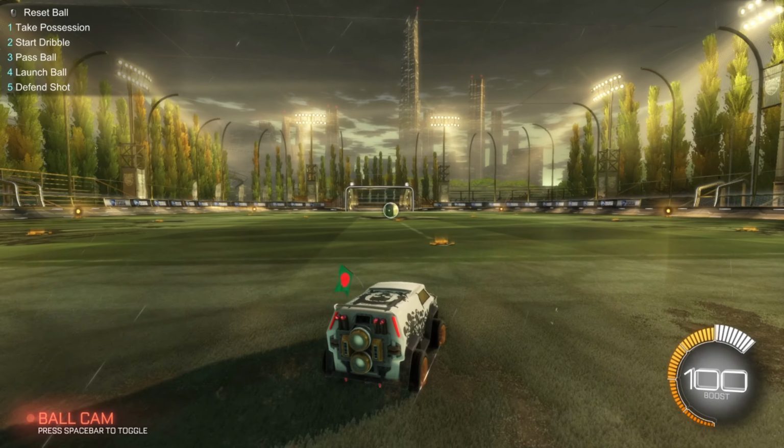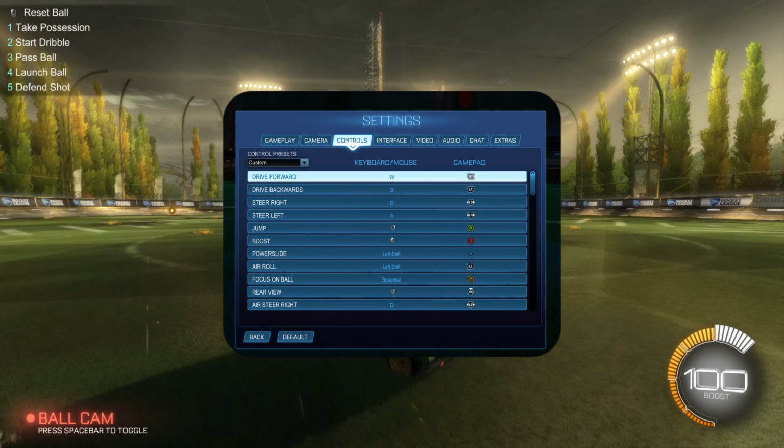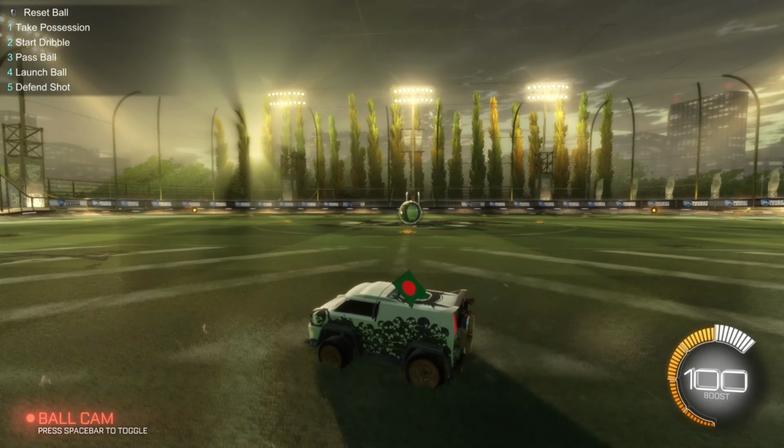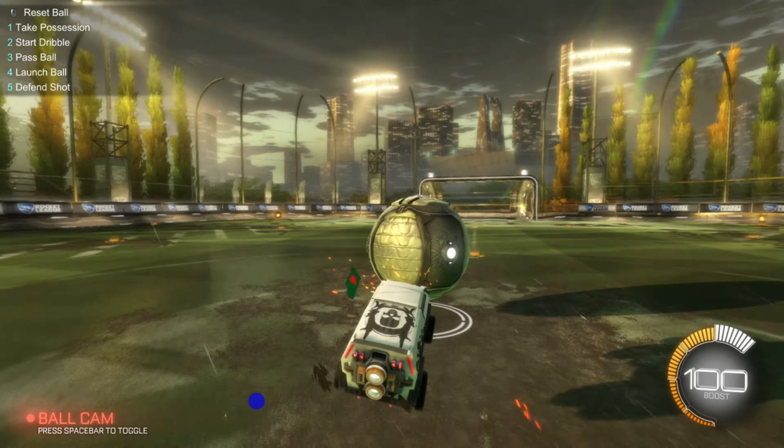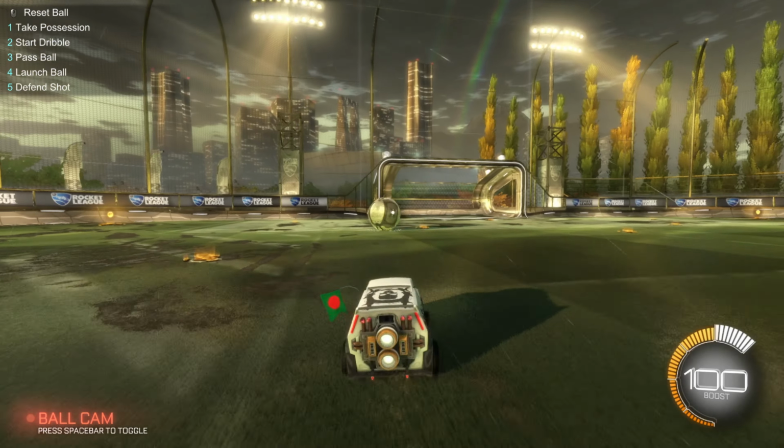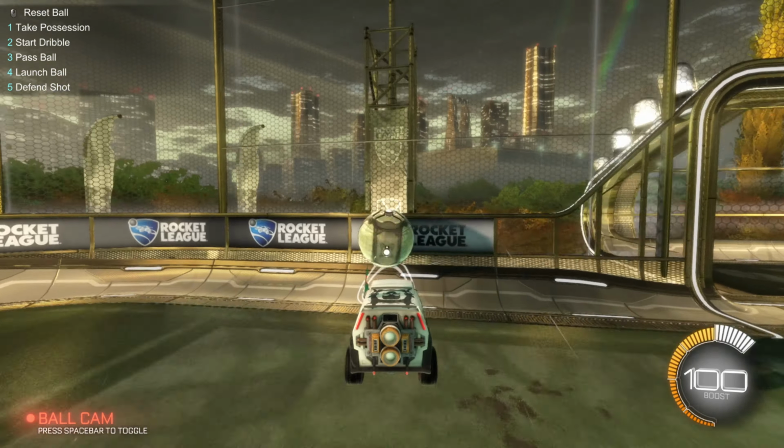Wanna change the controls and key bindings in Rocket League but not sure how? No need to worry. In this quick video, I'll show how you can do just that right from your computer. So let's start without wasting any time.